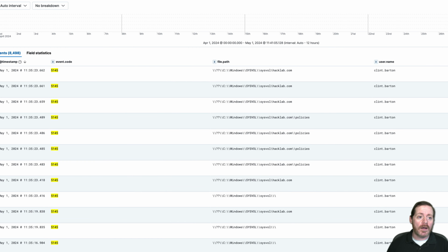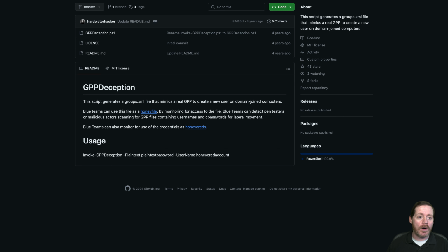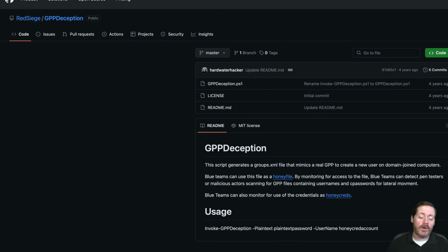Or you can do my favorite tactic, which is the deception that we just did. If we come over here to our GPPDeception, this is a tool written by Red Siege, and this is a PowerShell script that creates a fake group policy with a fake cpassword. So really cool, right? Easy. We know the attacker's behavior. We know they're going to attempt this. So we can run this GPPDeception tool and create our own GPO.